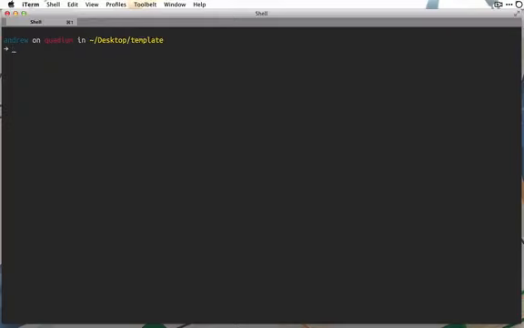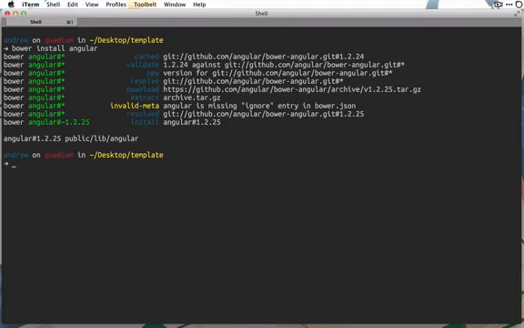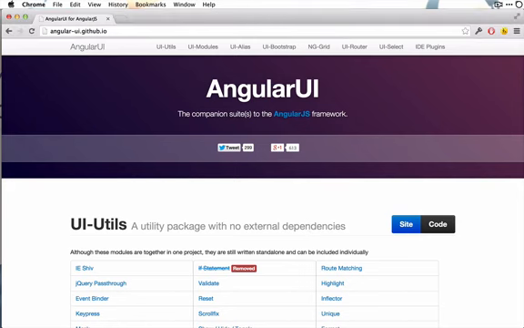Okay, so with that out of the way, let's go ahead and install some components. I will do bower install angular for starters and give it a second and that will install. And now I'm going to do bower install angular-ui-utils.